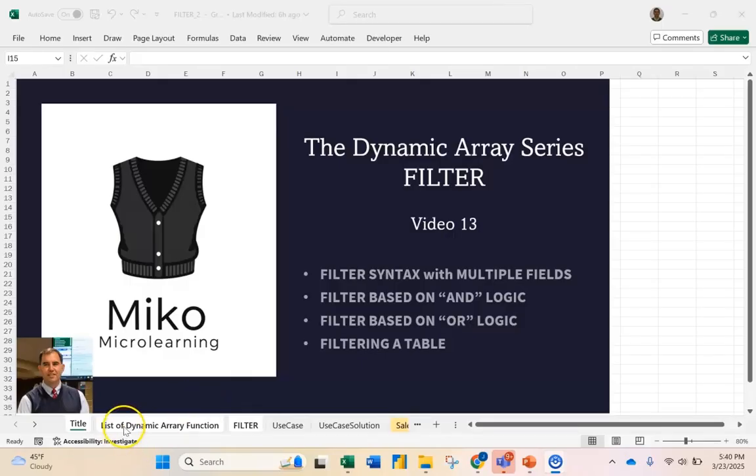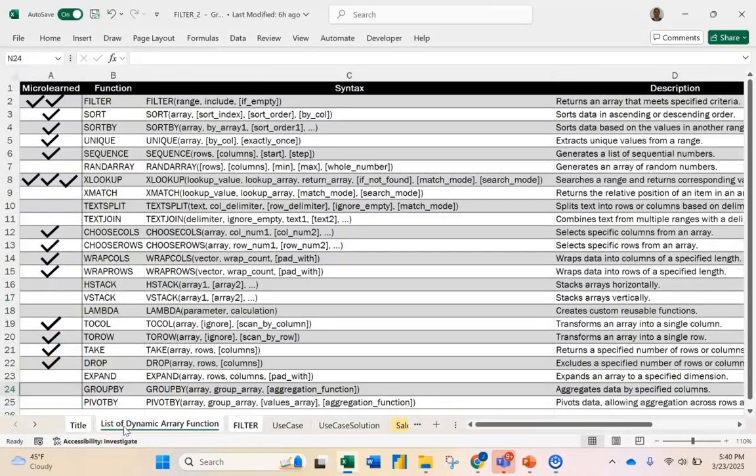As a reminder, we're going through all of the dynamic array functions, and this is the second one on filter. If you're just tuning in now, please go back and watch some of those because there are some really good ones, including XLOOKUP and TOROW and TOCOL.